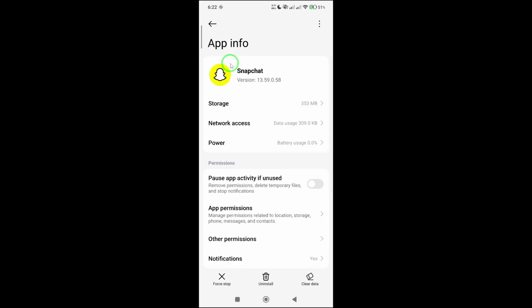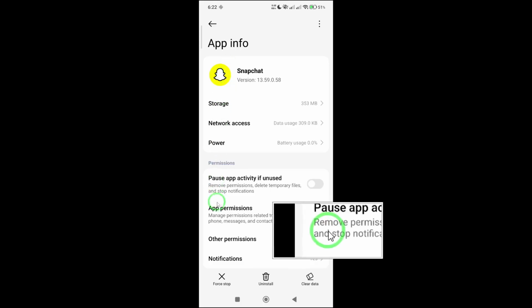Next, find and tap on Snapchat. You'll now see all the app-specific settings related to Snapchat. From here, tap on Notifications. This is where you control how Snapchat alerts you.